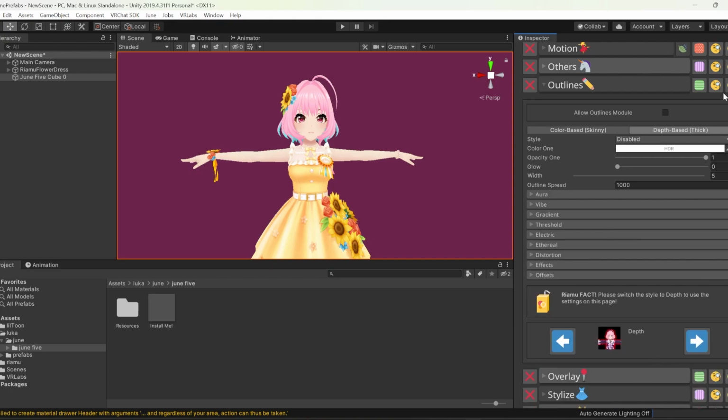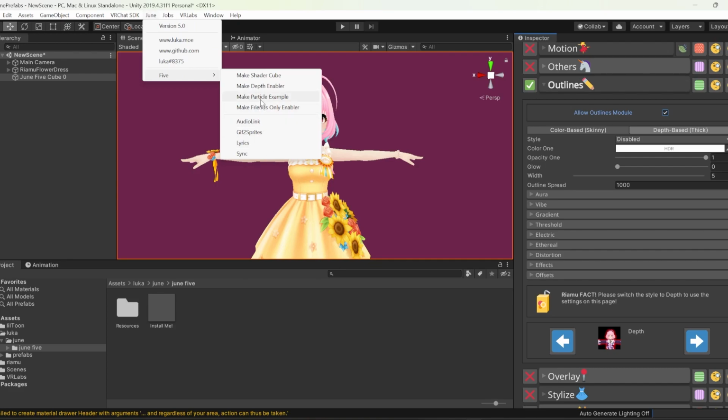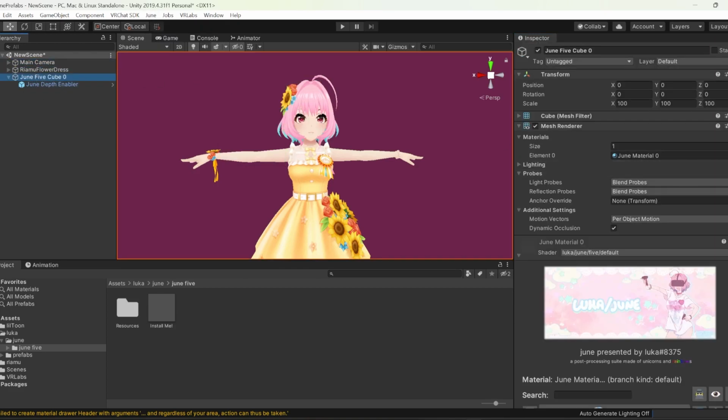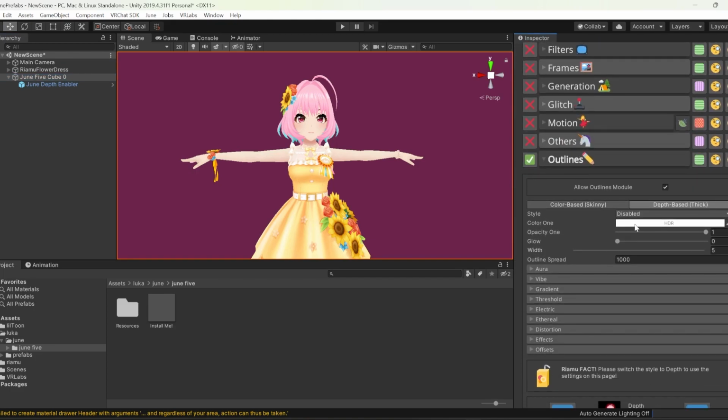So to get started, you want to go to your Unity toolbar and make a cube with June. Next, let's go to the outline section of June. You'll find this on the material of the generated cube. As you can see, we have a lot of options.